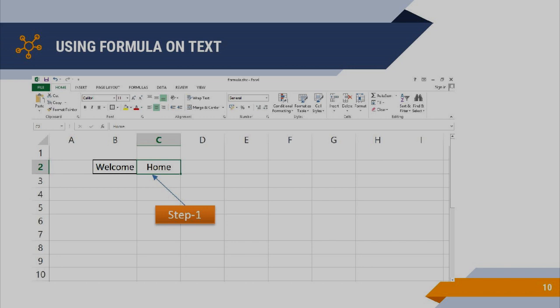To perform addition among two string values, the ampersand symbol is used. Between two strings, the ampersand symbol is mandatory. The ampersand symbol is used to merge two strings into one string in one cell. So let us follow the steps.